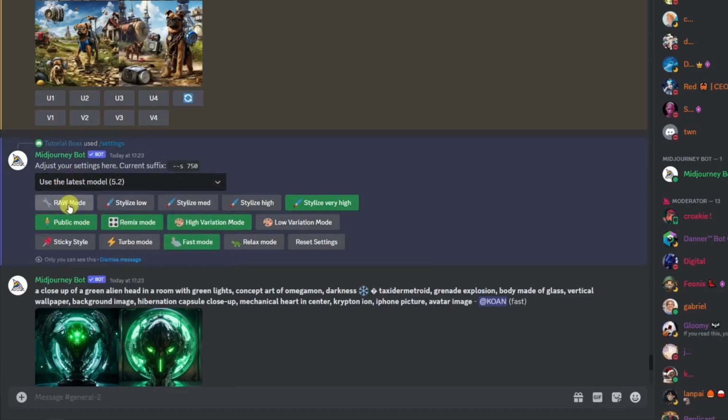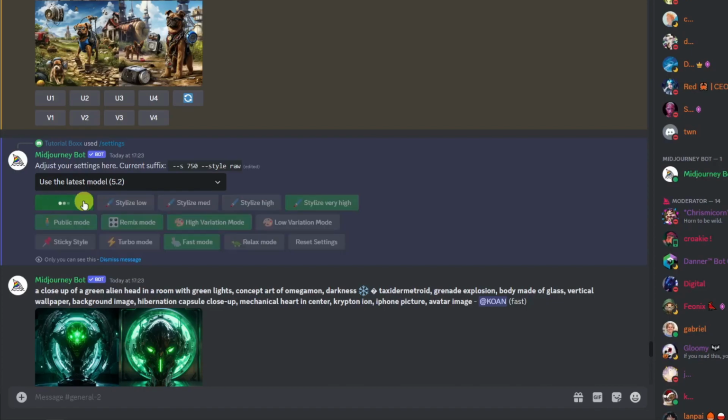Next one, raw mode. Basically, this is the one I mentioned earlier. Once you enter raw mode right there, your style is dependent on your prompt. Midjourney will lessen its effect, will lessen its AI powers, if you may, on your prompts. So I'm gonna remove that because I want my prompts to depend on Midjourney AI.